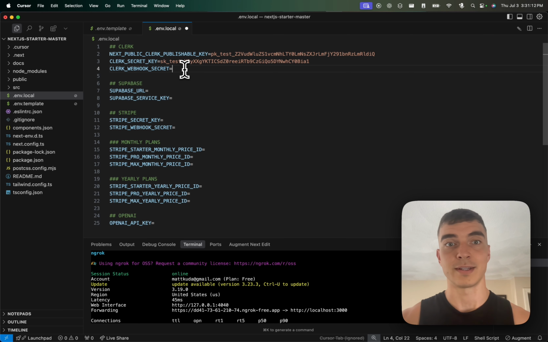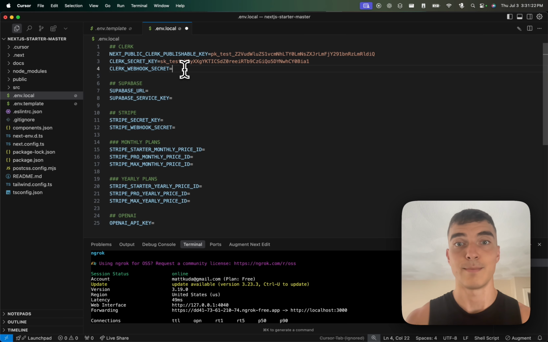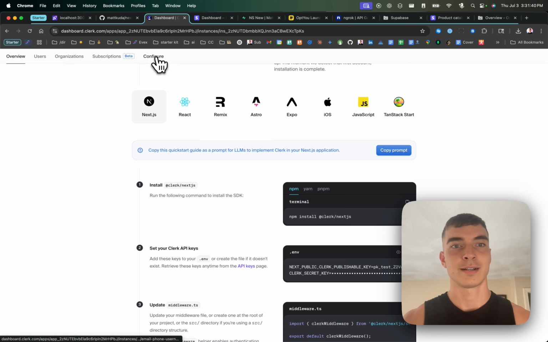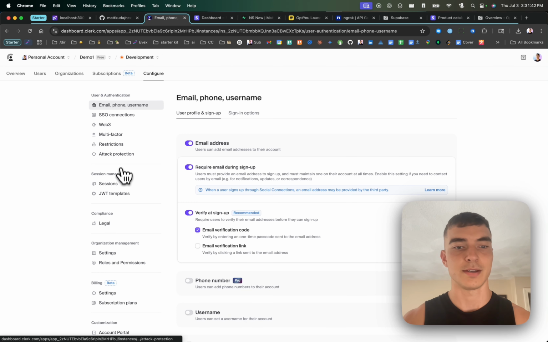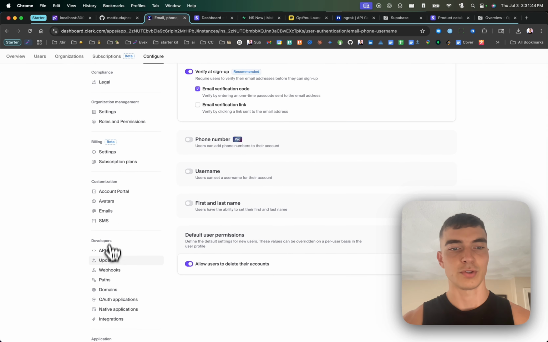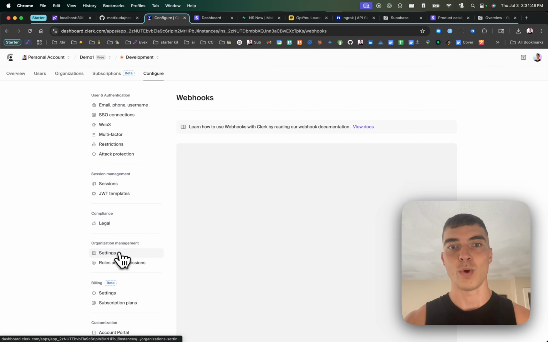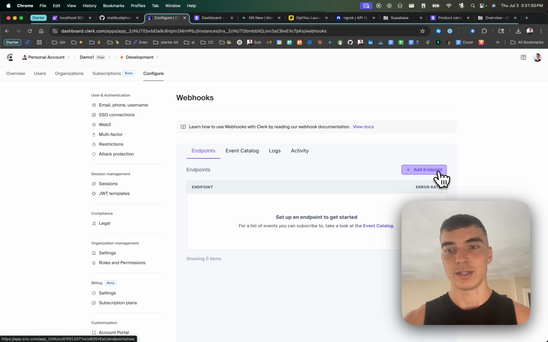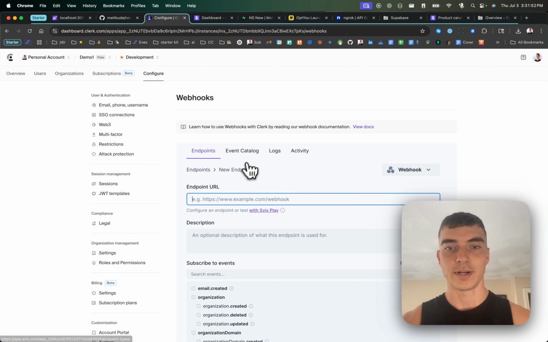This will be the secret that's used to handle the events that the Clerk authentication will send when users successfully sign up or sign in. To find that, we'll go back to Clerk, click the Configure tab here, and then scroll down on the left, we should see webhooks, and we're going to want to create a new webhook. So we'll click Add Endpoint.